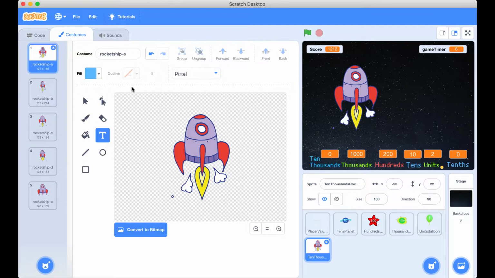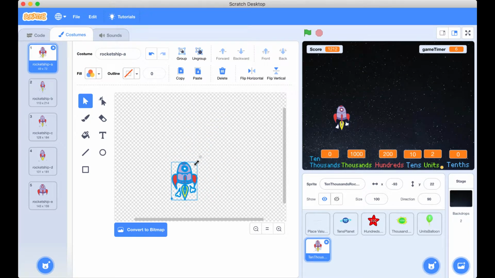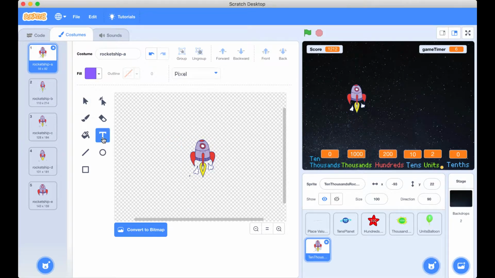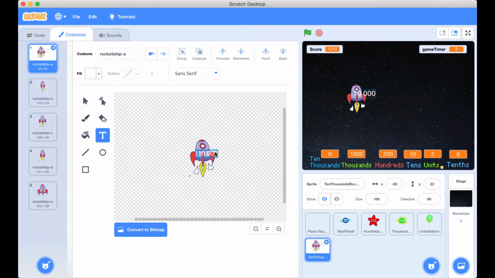I'm going to go into my costumes, get my selection tool here, and shrink my rocket so it's a little bit smaller. And I'll pop that in the center of the screen. And then all you need to do is go ahead and type in 10,000 there. You can change the font back to a sans serif. You might want to make that white to fall in line with all the other ones that we've done, and we'll just shrink that down so that you can actually see it. Okay, so we've got our 10,000s right there.